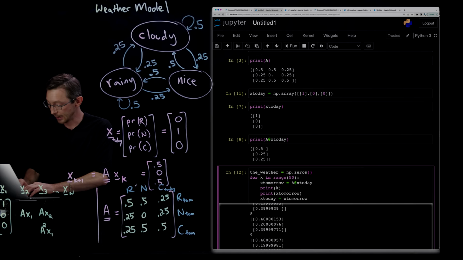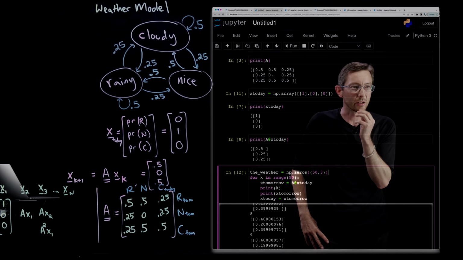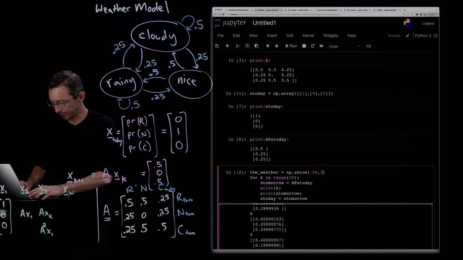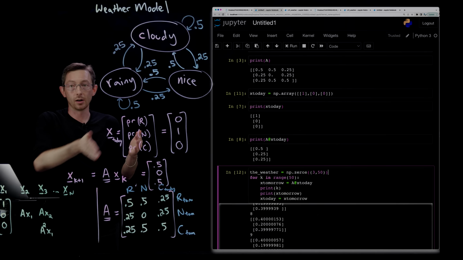Okay, so I think I'm probably going to want to make it 3 by 50. Okay, so we're basically going to have this big array, the weather, and the weather is going to keep track of what my x vector was on day 1, day 2, day 3, day 4, all the way up to day 50.